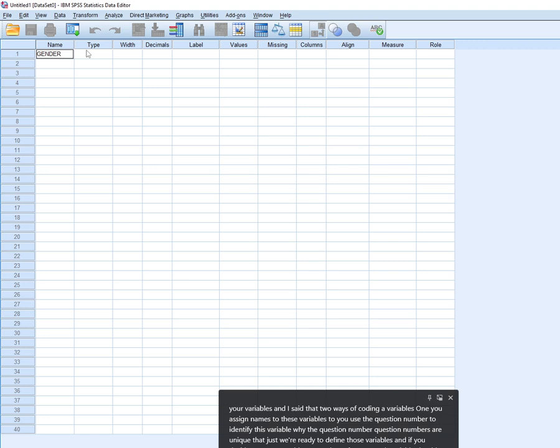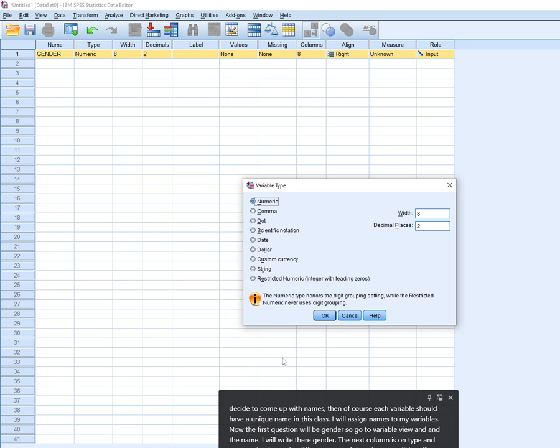The next column is on type, and you need to know the different types of data that you will handle. Majorly there are two types of data. You can either be dealing with numerical data or string data. You can access that from here. If you click towards the end of this column, a window will pop up and you can choose between numeric and string.